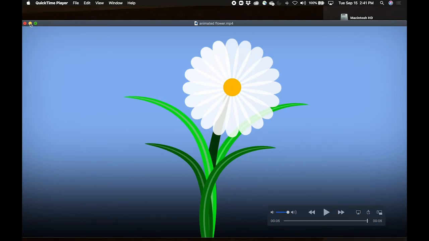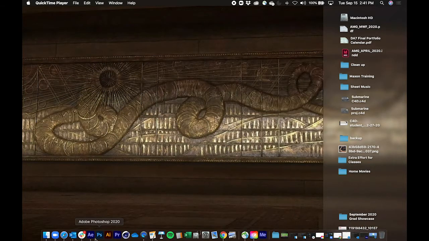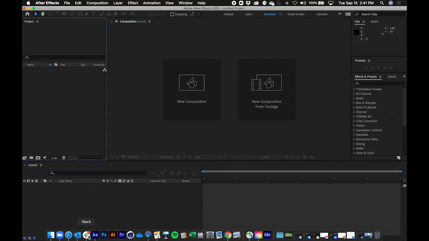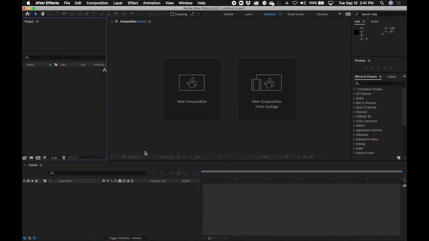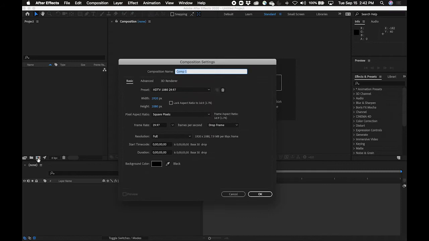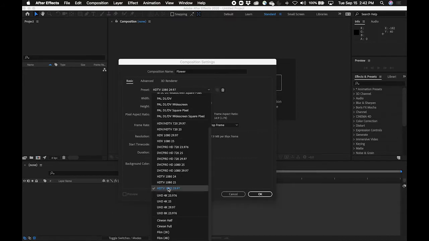So let's get started. I'm going to go ahead and bounce over to After Effects. I've reset my interface. Everything is looking really nice and clean right here. So let's start off by creating a new composition. Here in my project panel, I'm going to click the new composition icon down here, and I'm going to call this, if I could only type, flower. And I'm going to use my preset. Again, it's HDTV 1080 2997. It's this one right here.